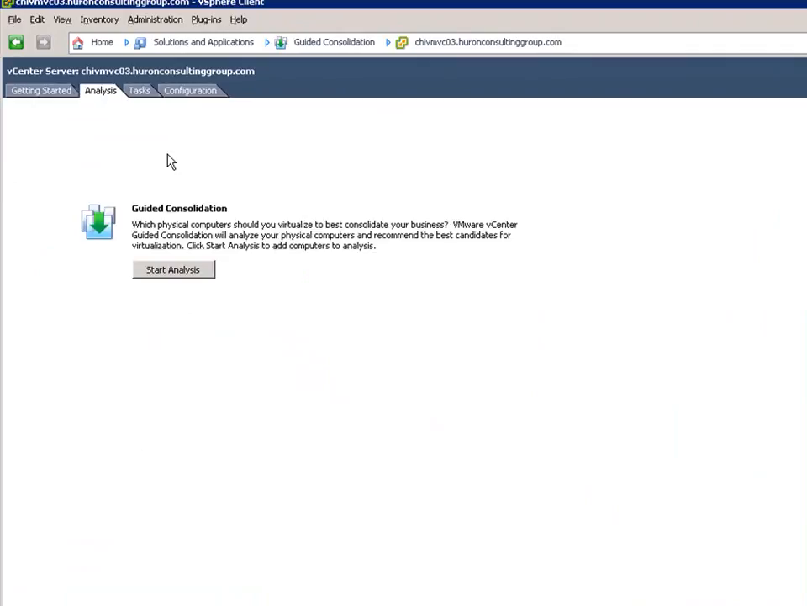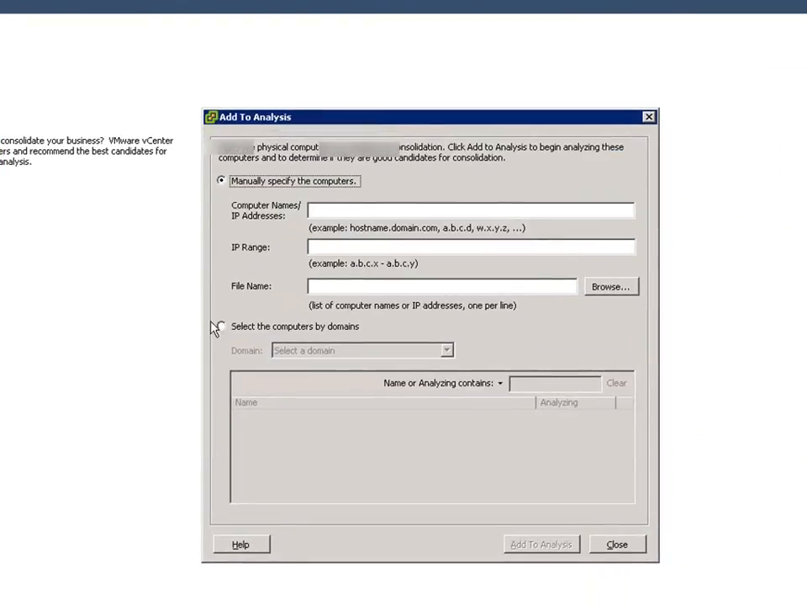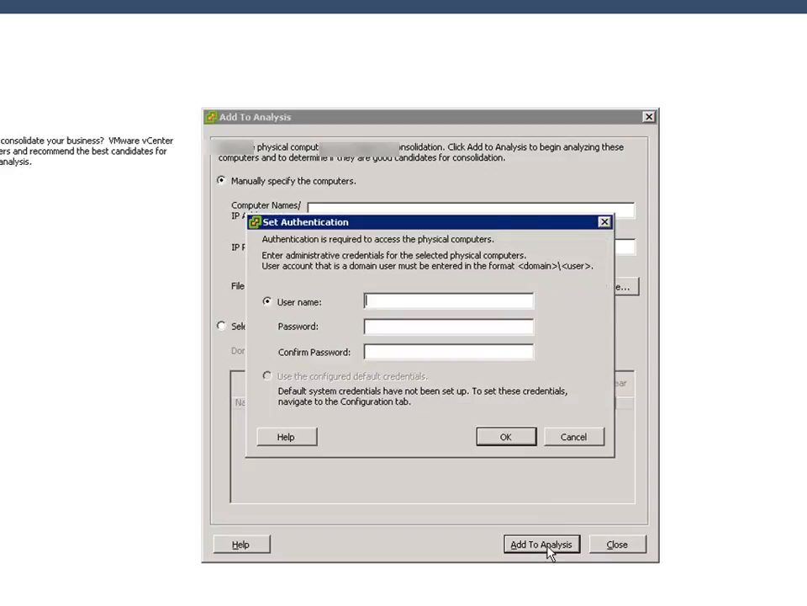And we're going to go ahead and work within the Analysis tab. We're going to click on Start Analysis. And the first thing we're going to do is we're going to give it a range of IP addresses. So let's do 10.12.101.193. Whoops. And let's do through 10.12.101.204. And I'm going to go ahead and click on Add to Analysis. It's going to prompt me for a username and password that will work across all of these boxes. So I'm going to go ahead and supply that.